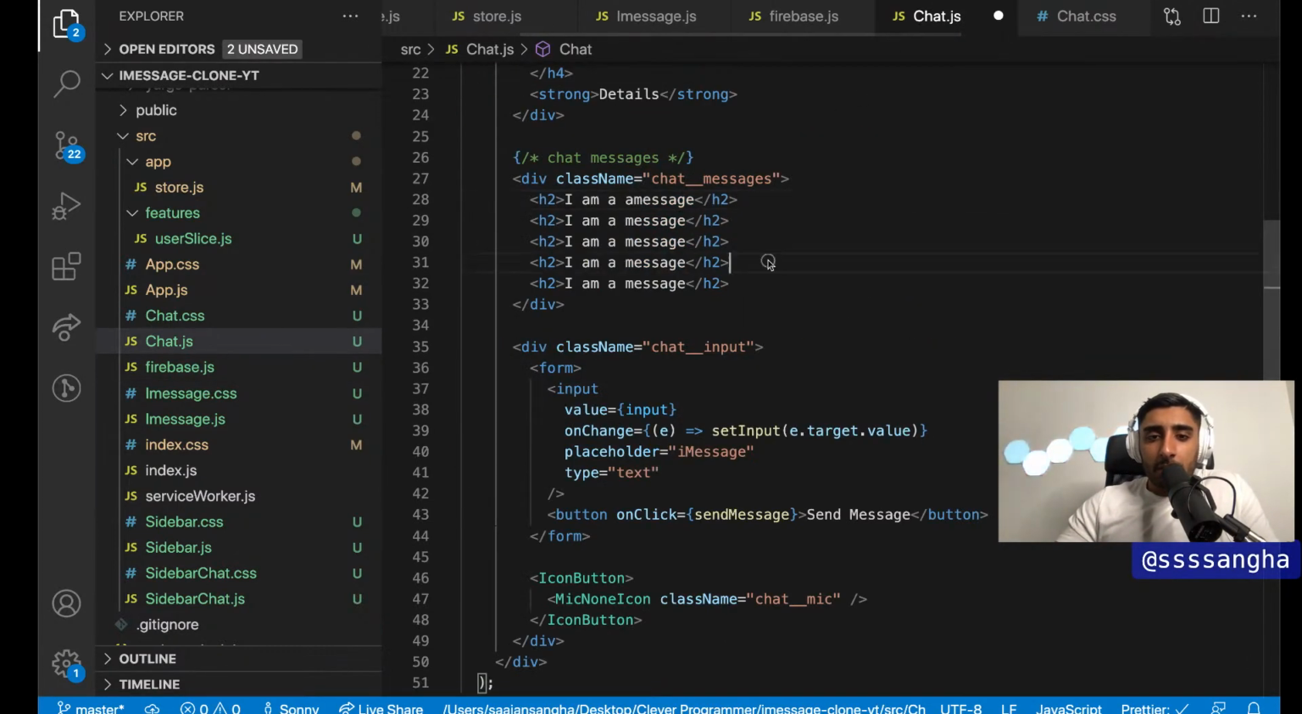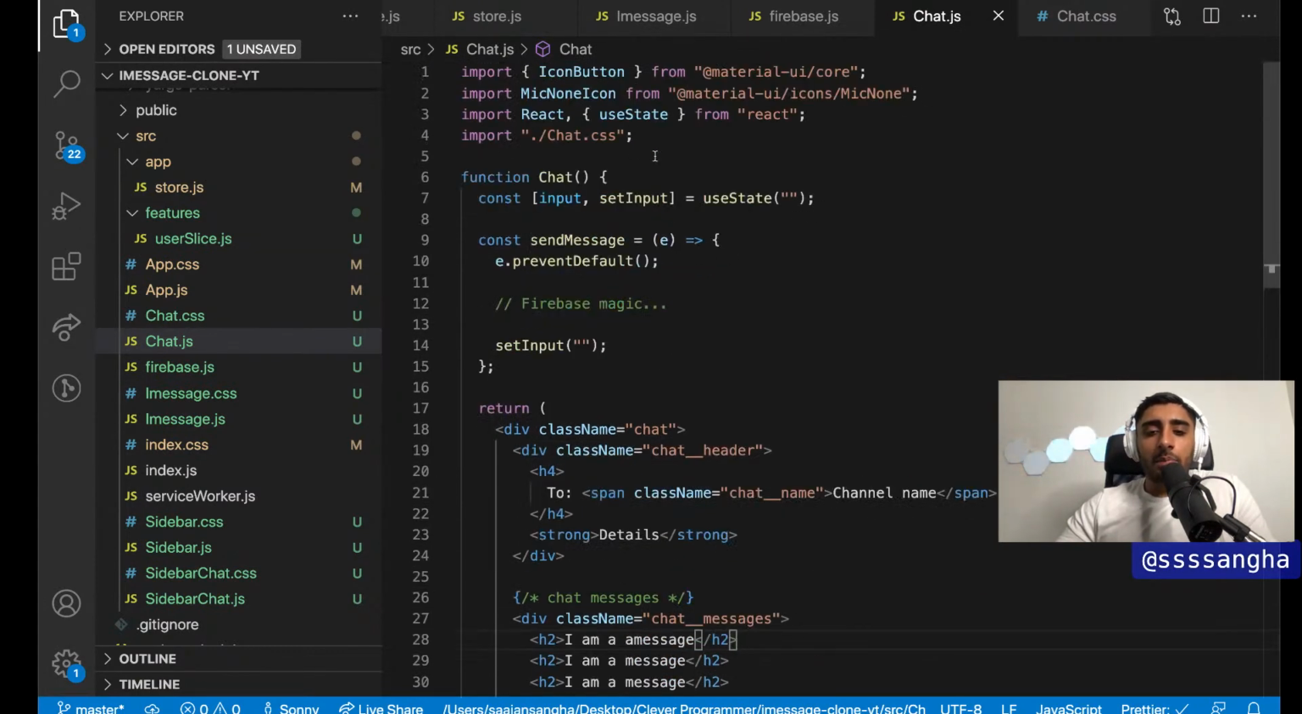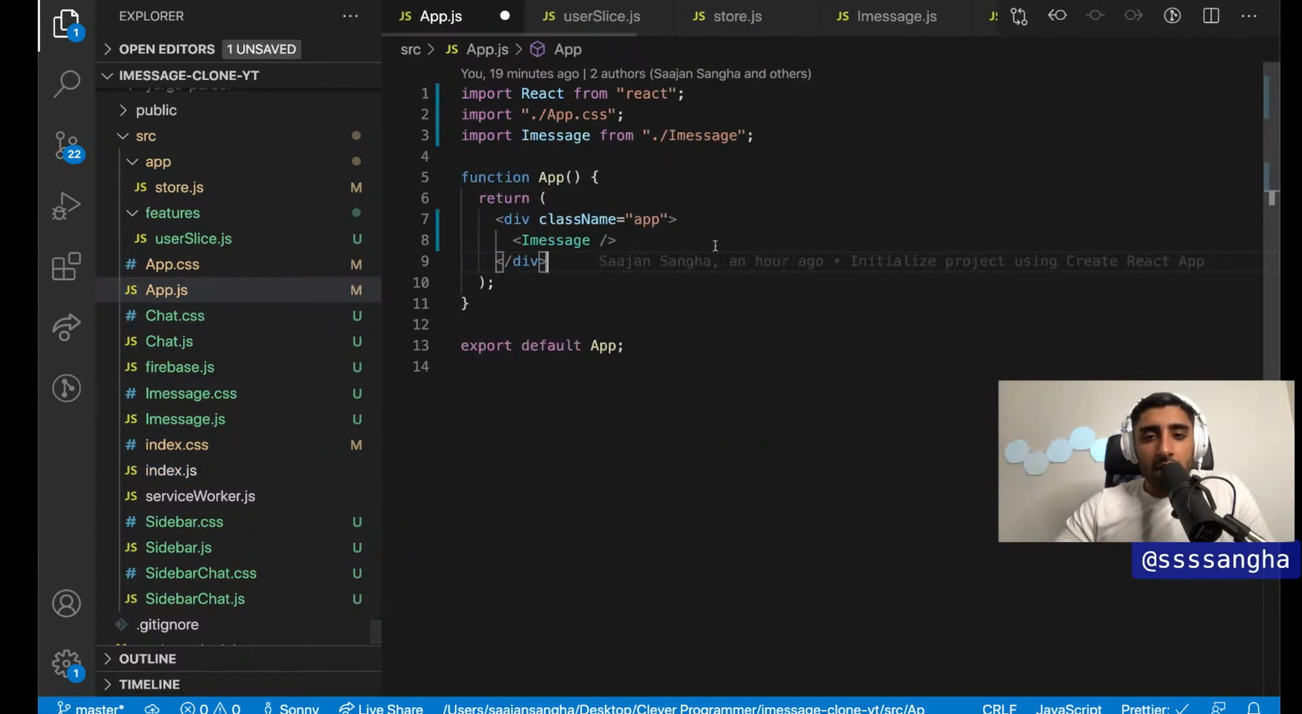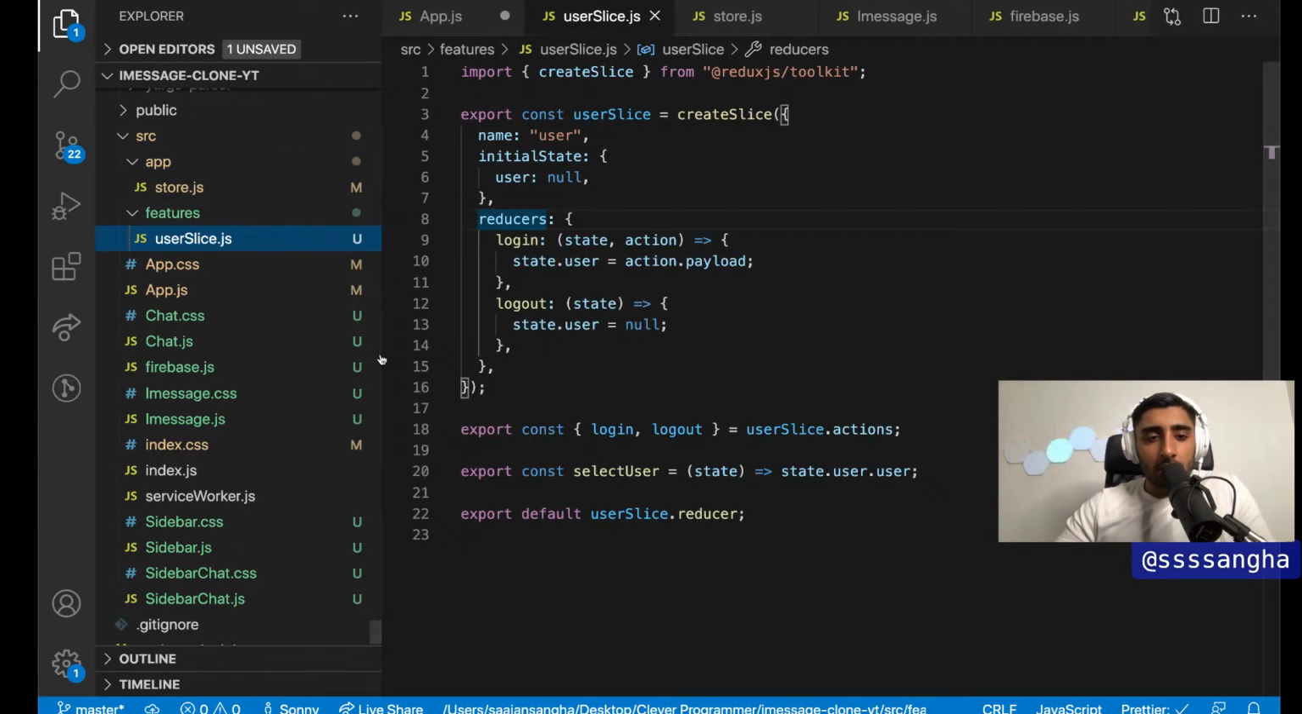That's all good. Now we go back to our chat, and what I'm going to do now is the login flow. The login flow is inside of app.js. So here, we've already got a user. We've got the select user. So what I can do is use the select user.